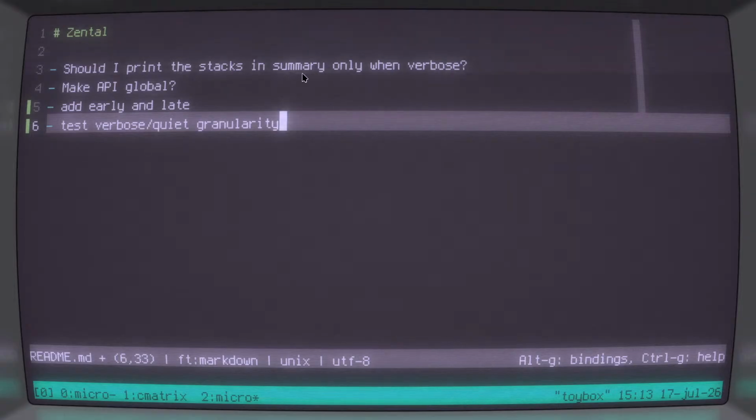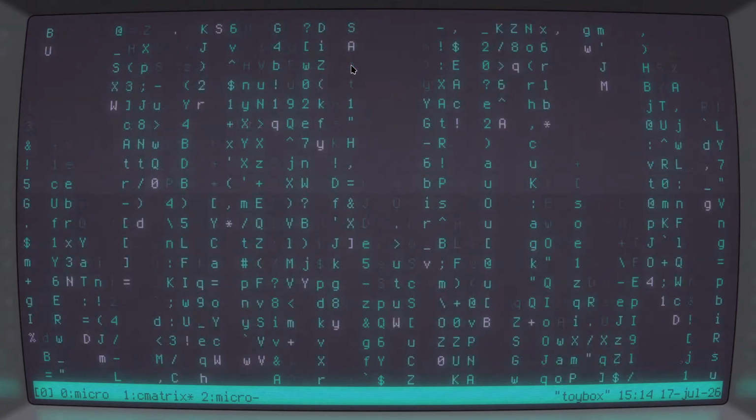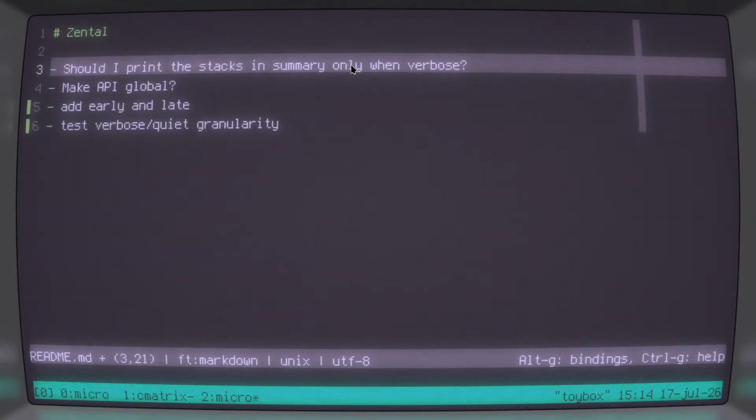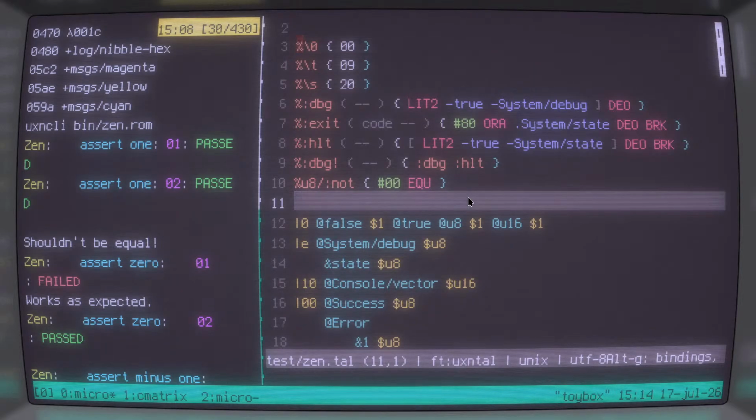At early, should I print the stacks only once? Okay, so I have implemented that. No, we always print the stacks, right? Well, I can test that. So we go to window 0, and let's see.